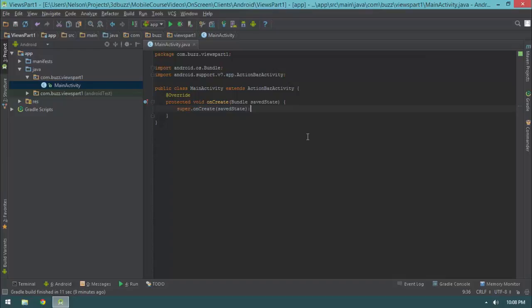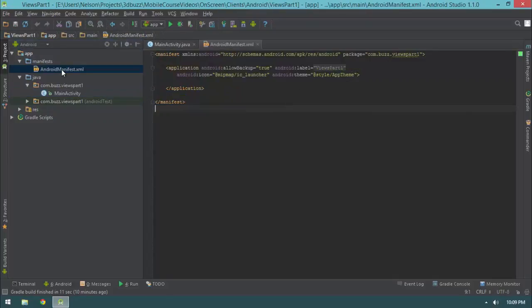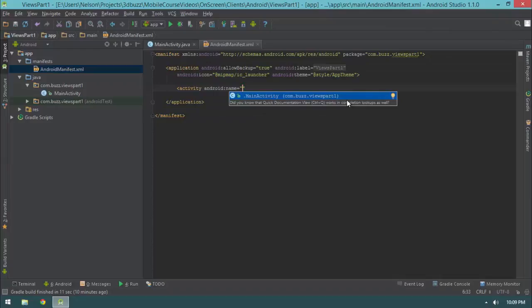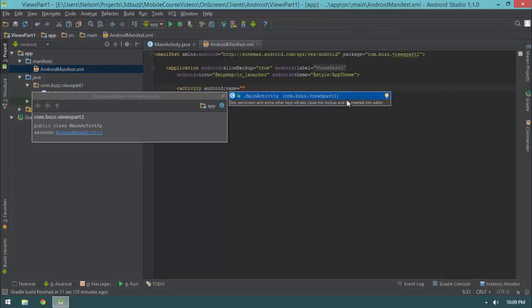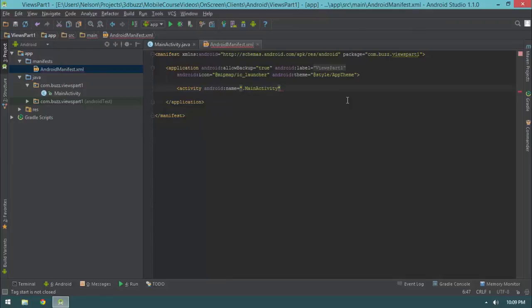Anyway, we could certainly leave this as it is and run it, but of course it won't work because we haven't added the activity to our Android manifest. So let's go ahead and do that. Up here in manifests, I'm going to open up AndroidManifest.xml, and under my application node, which is under the manifest node, I'm going to say activity. For android:name, all I did was open up a brace, type in AC and hit enter. You'll notice it auto-completed all of that for me, which is nice. It also gives me a list of all my activities, which is also very nice. So all I have to do is hit enter, and now I have MainActivity.